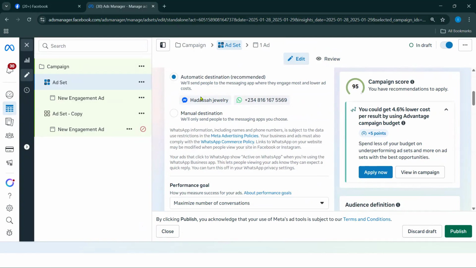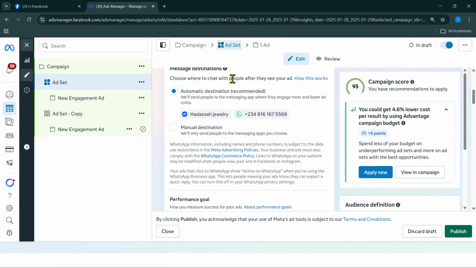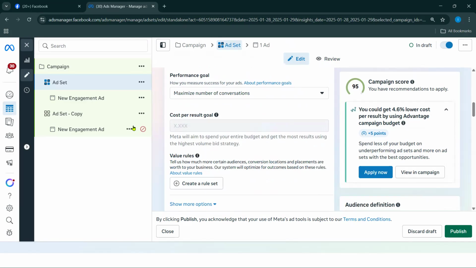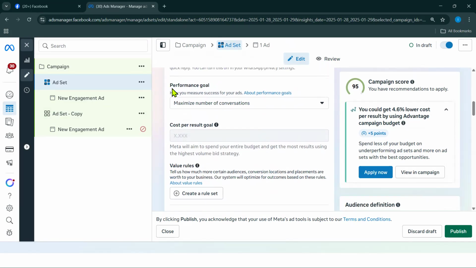When we select the page, we can also select the destination. Do we want them to go to WhatsApp? Do we want them to go to Instagram? Where do we want to select this? These are all done on the page. You can also select the performance goal on the page, right? Performance goal is simply like a KPI.